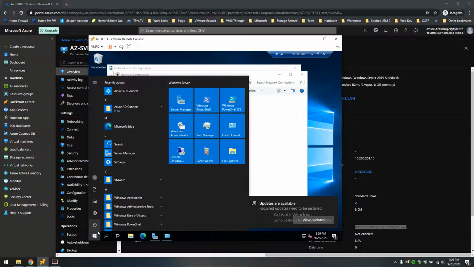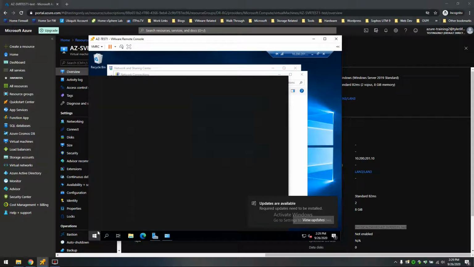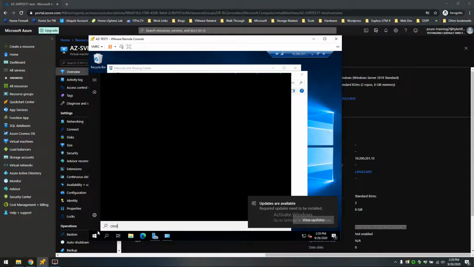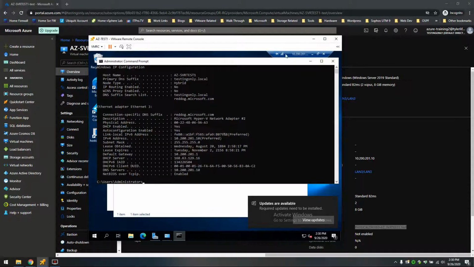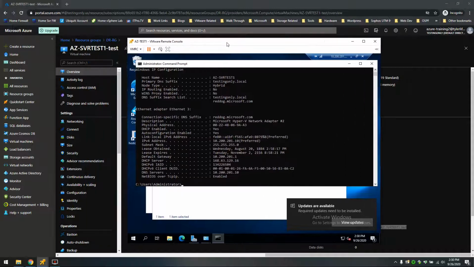As far as DNS goes, you might be thinking, how did you set DNS? Because in the case of a domain controller, it should be using itself for DNS, right? That's all done in the VNet. We do an ipconfig /all. You can see that DNS is 10.200.201.10. So it is itself.